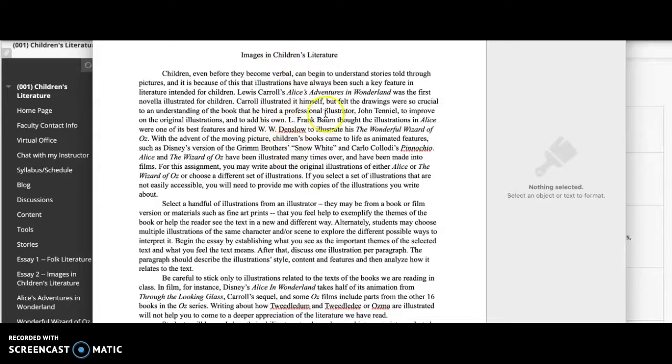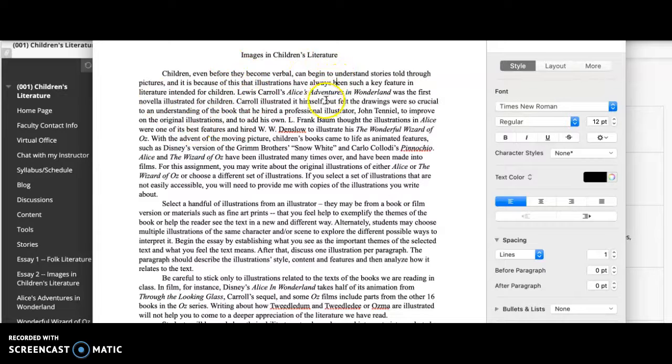So basically, as this points out, children, even before they become verbal, can begin to understand stories told through pictures. And the idea is that pictures add value to a text. A text helps you understand it in one way, whereas pictures help you understand it in a different way. Part of what they do when working with the text is they help you interpret it.